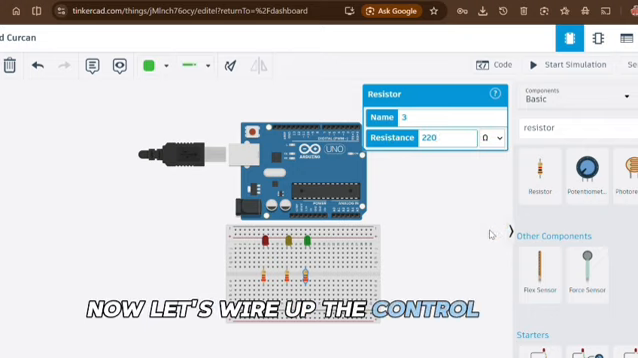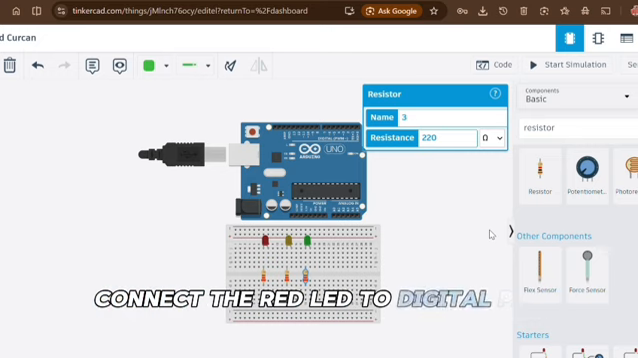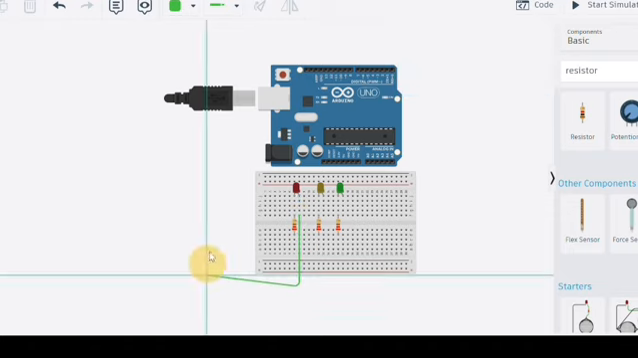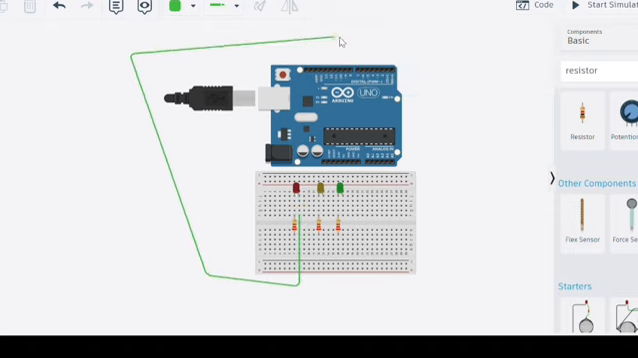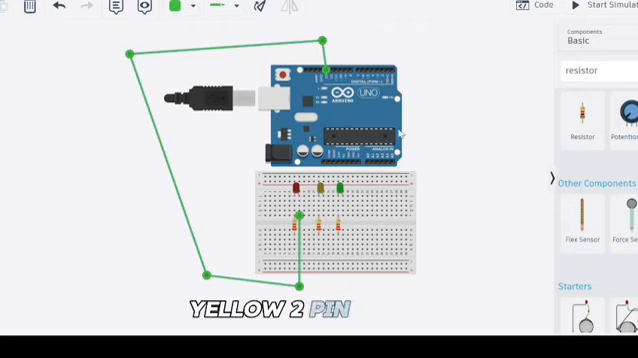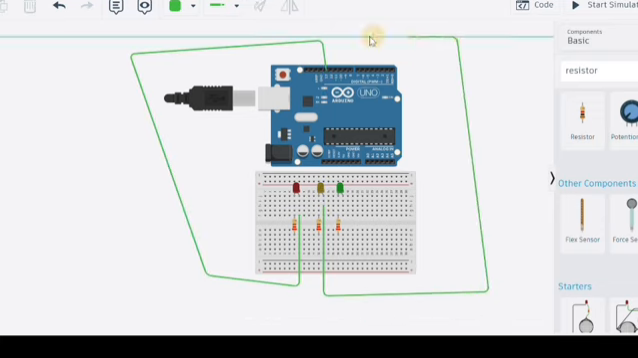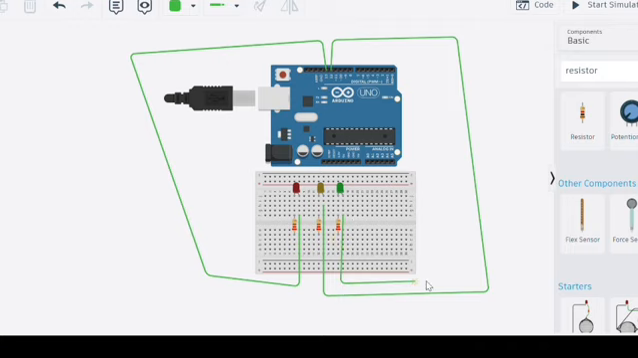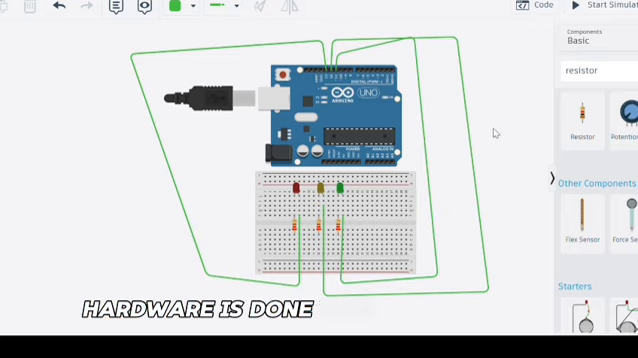Now let's wire up the control lines. Connect the red LED to digital pin 13. Yellow to pin 12. And green to pin 11. Hardware is done. Time for the logic.